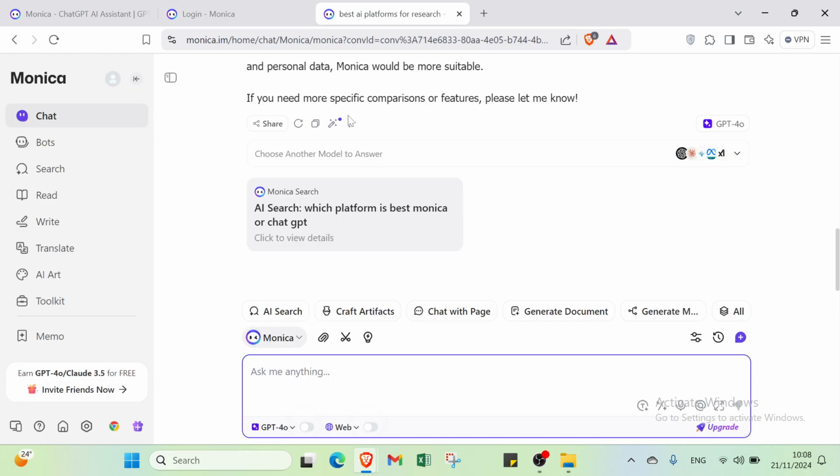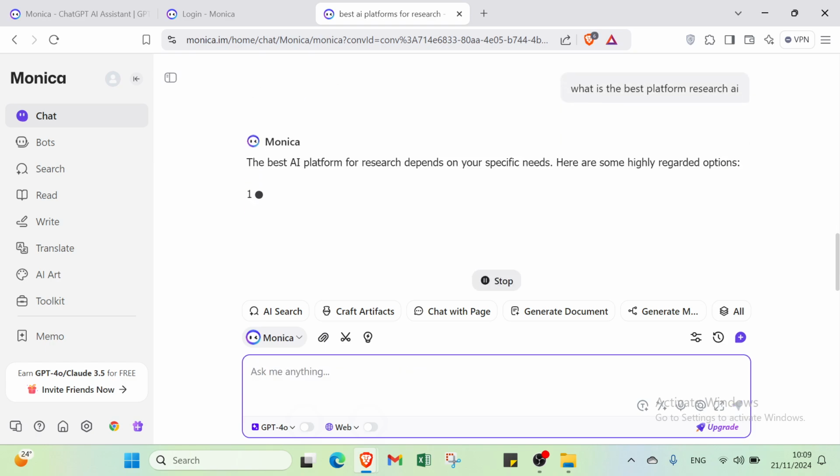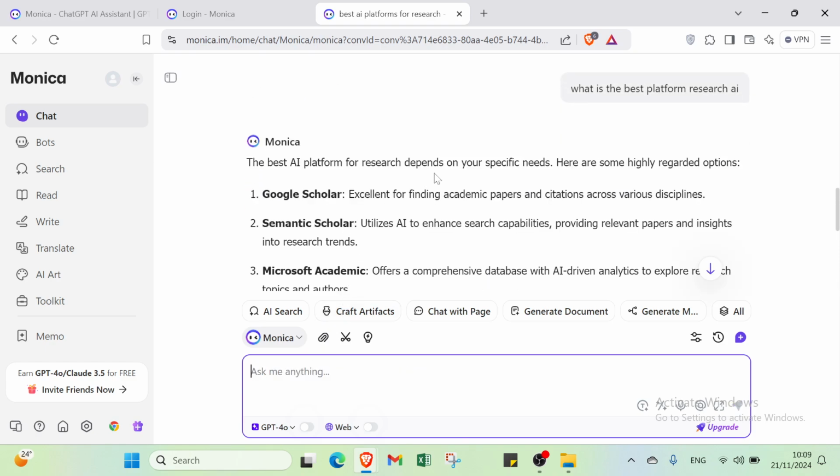So here we have Monica AI, how it looks. You can just get started right now. We have various options that we should know, and let's get started. First, let's just give an example. For example, let's ask, what is the best platform for research AI, and you click enter, and here we have the best AI platform for research.